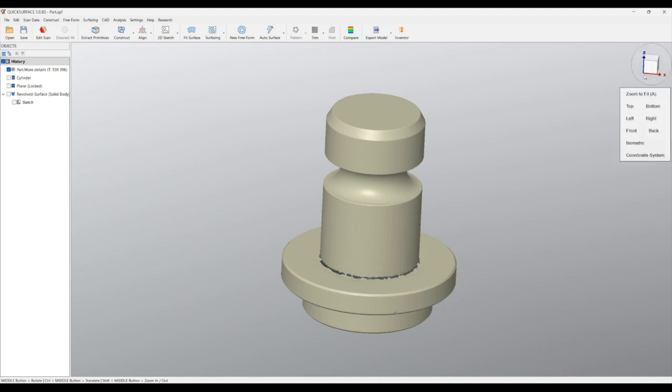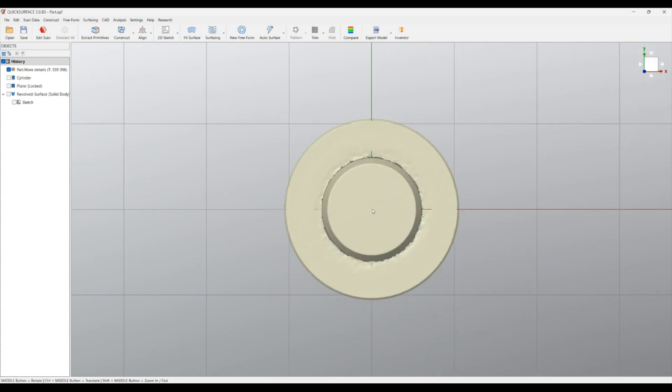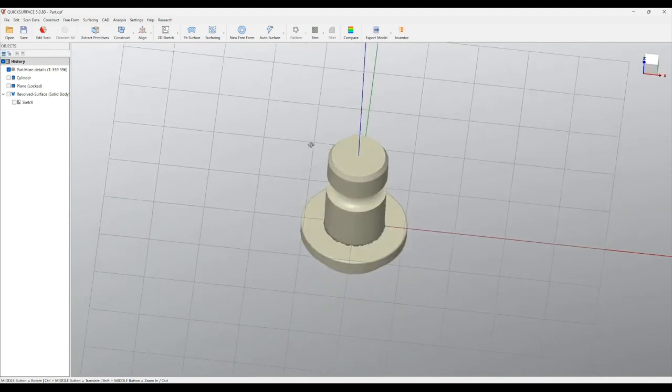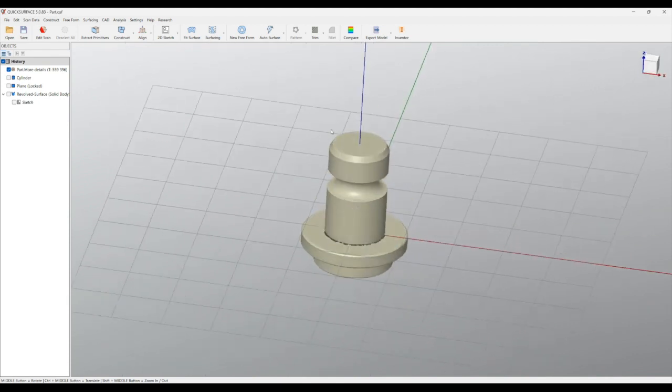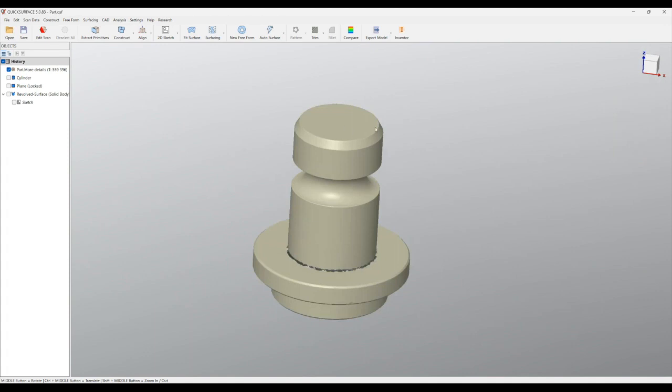Before I begin, let me just show you the coordinate system, that this part has been aligned. By alignment I mean that it's perfectly located, so the revolved axis, if I show it, is the z-axis. You can learn about alignment from our other videos, but this is an initial step here. What I need to do is just get this profile and create a revolved surface.